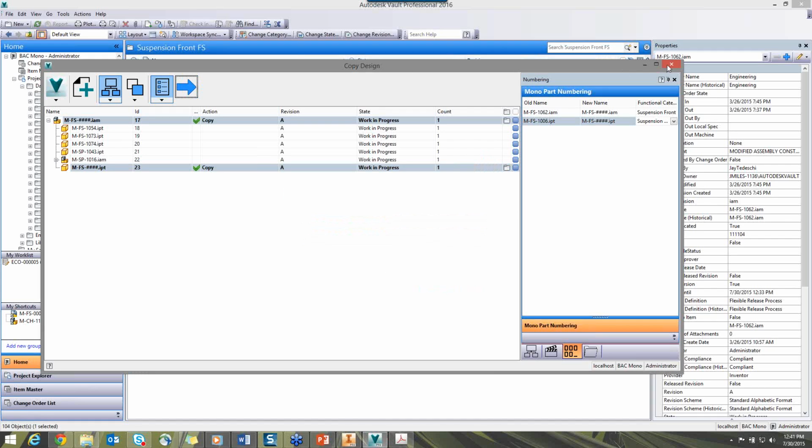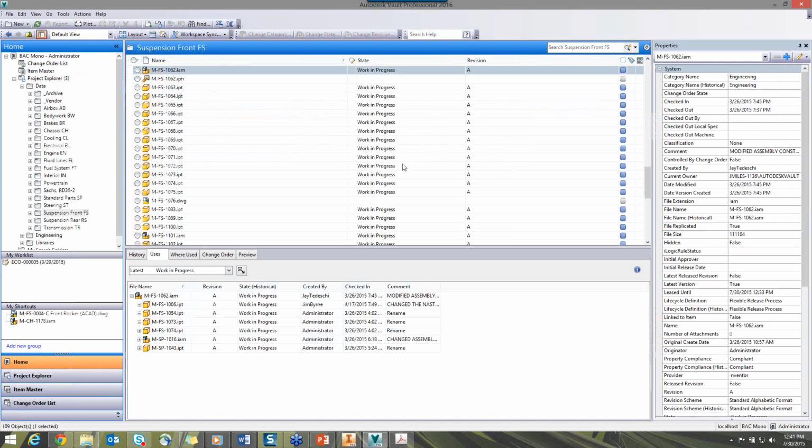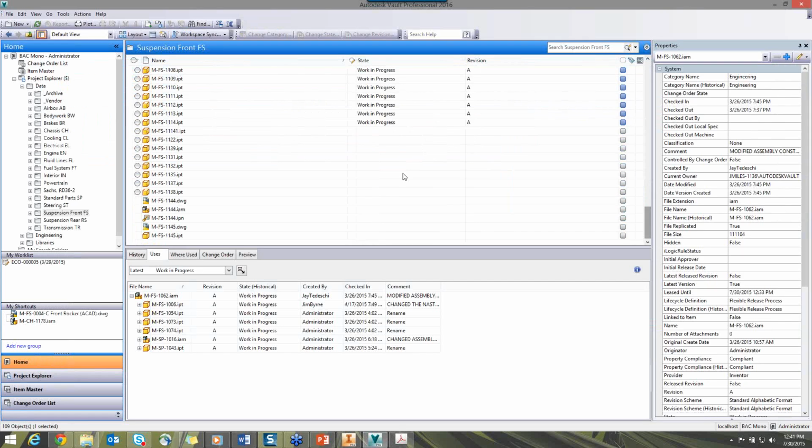Okay, once we have that, we can go ahead and close out of the copy design. And once these are copied, I'm going to scroll down here in my suspension front folder, and you'll notice there are these newly created parts and drawings, and they have obtained a sequential part numbering scheme.